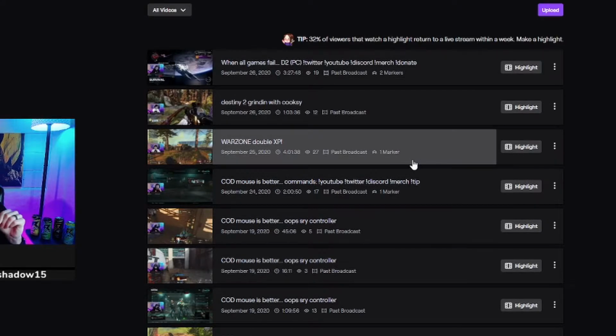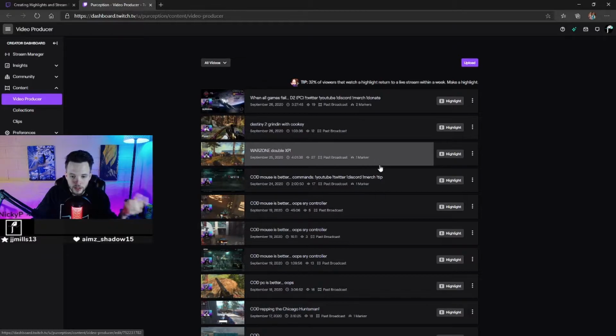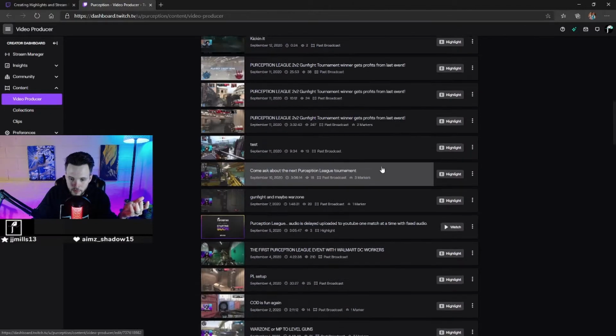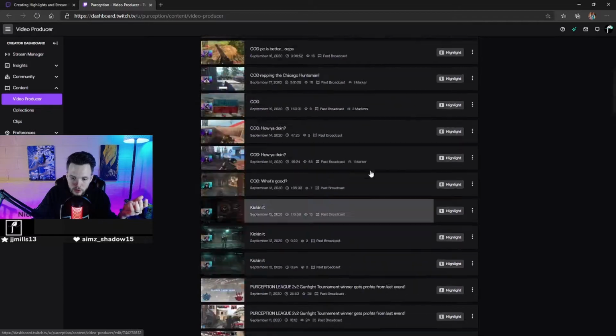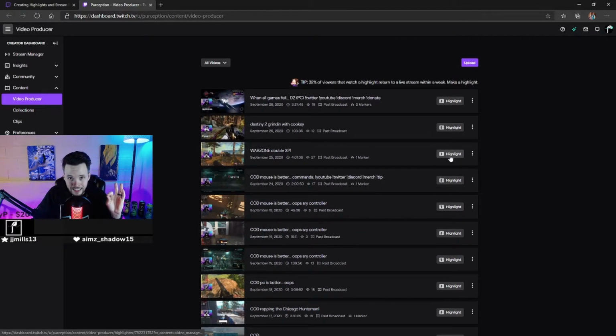But first, notice right here it says one marker. So maybe I push this button tons of times. Let's see if I have any that have that. It's been a while with it. Like this one has three markers. Anyways, click highlight on the one that you want to find the marker for.